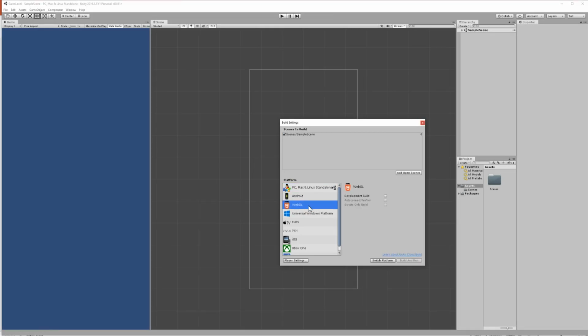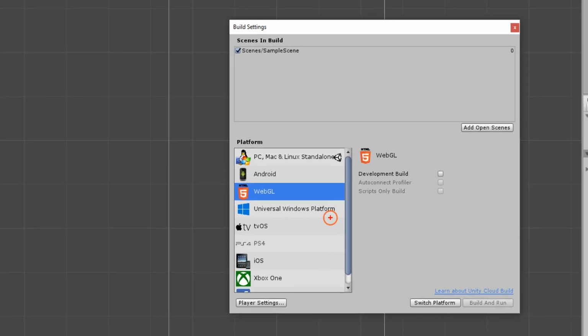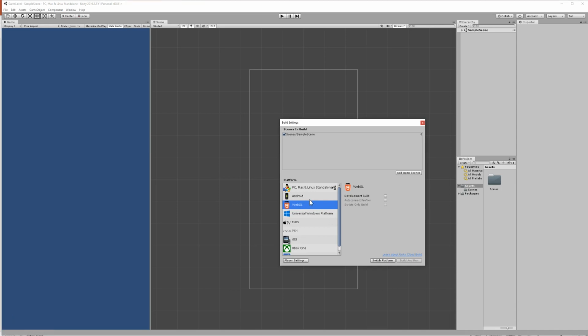Okay, I'll select this. Then click switch platform. All right, this will take a while. After successful switch platform, you can see this Unity icon showing here. If the Unity icon shows here, then your project is WebGL. So let's do that. Select WebGL, switch platform, just wait.